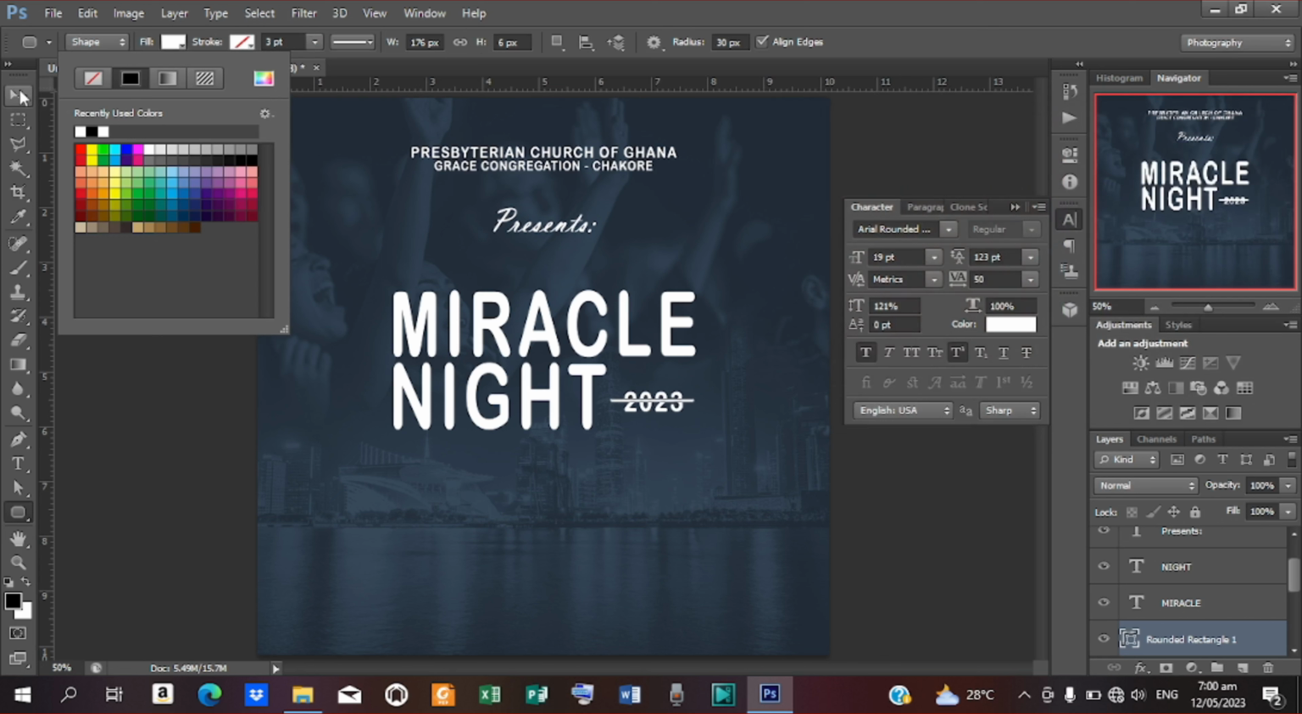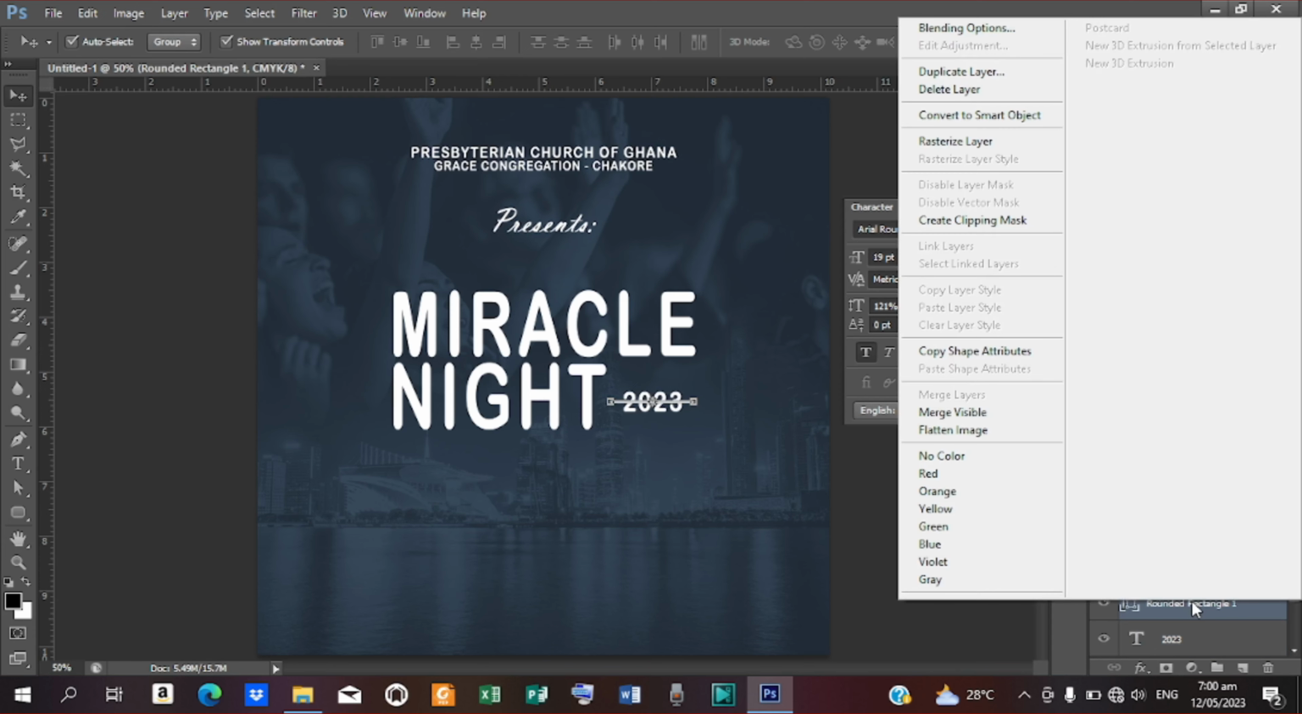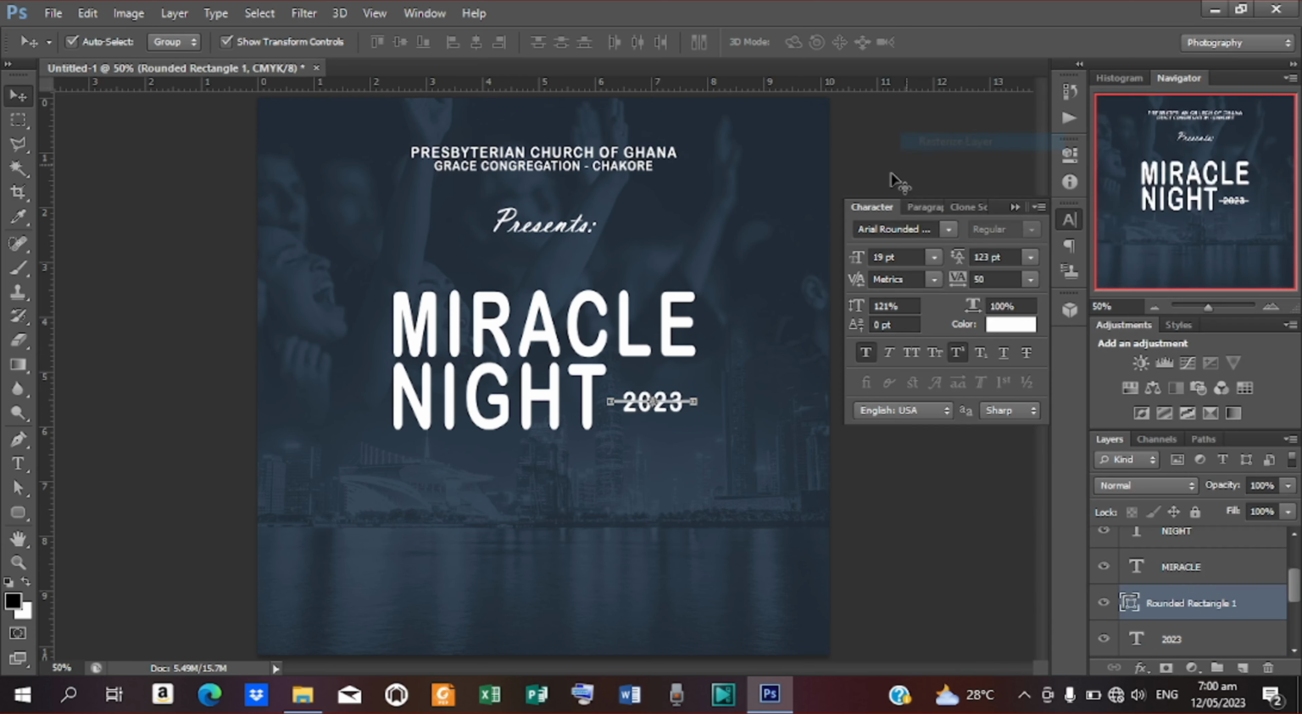Hit OK. Now hold down the Ctrl key on your keyboard and click on the 2023, and then let's center this. If this doesn't appear, just ensure that the move tool has been selected. Okay, now right click on the rectangle and rasterize that.